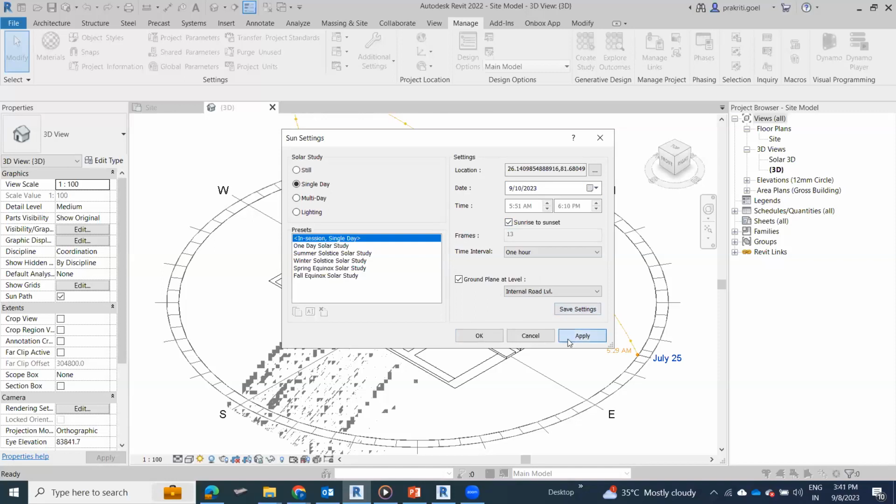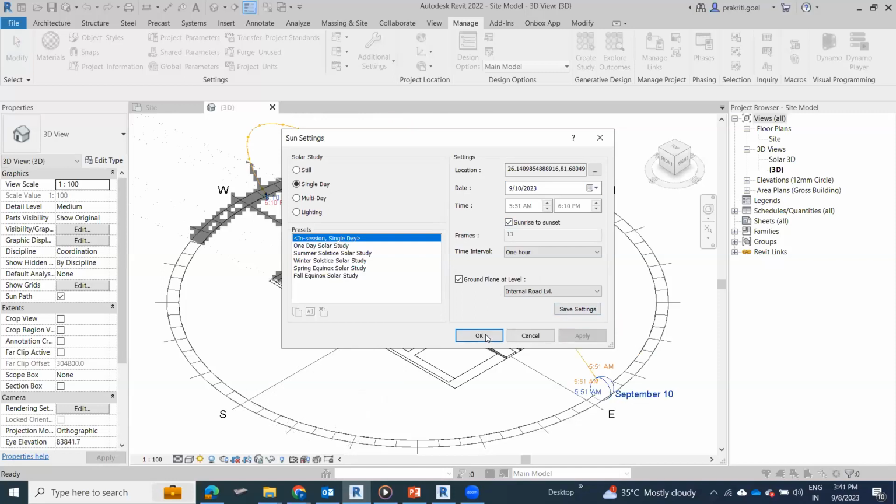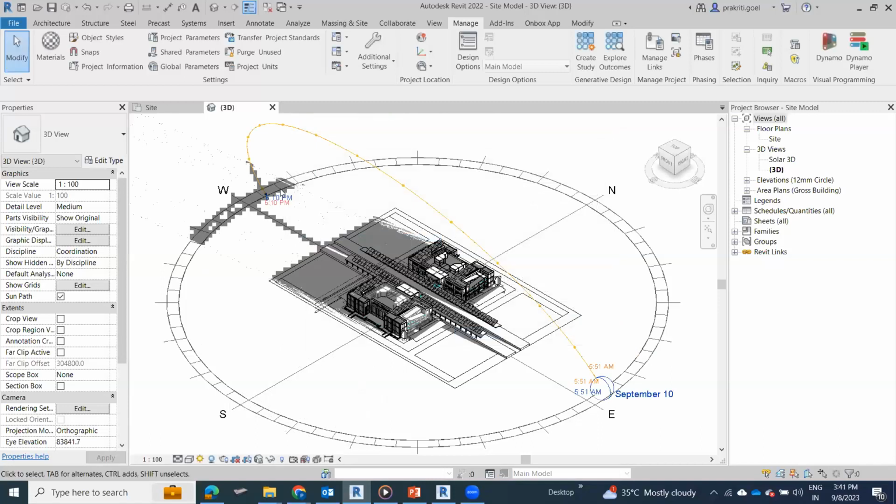Let's click on apply, and then let's click on OK. Now you can see we have created the same full study. Now we can export it as a sun video as well, like a sun analysis, daylight analysis, as an animation as well.